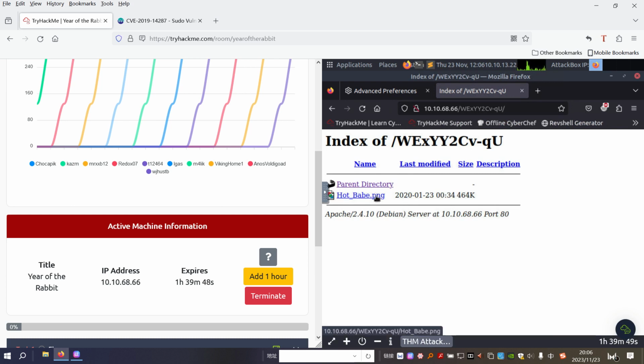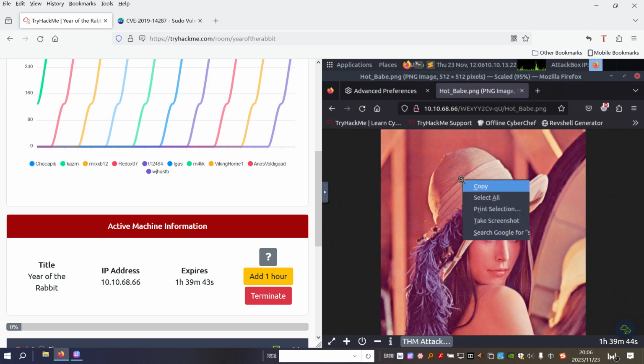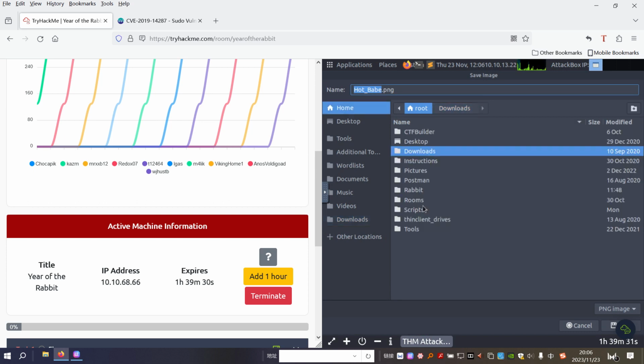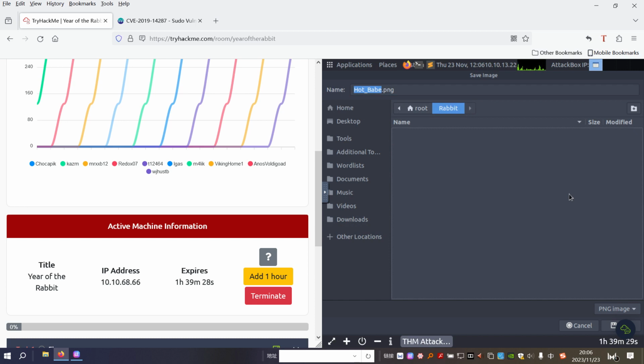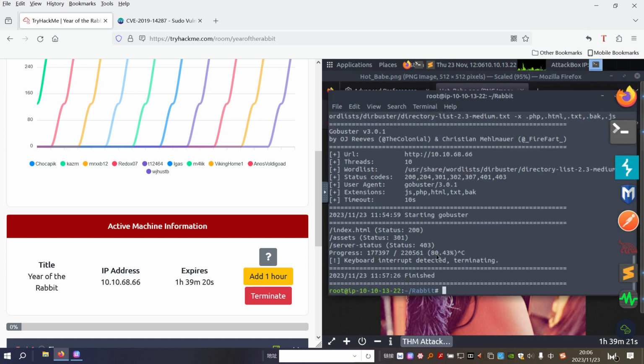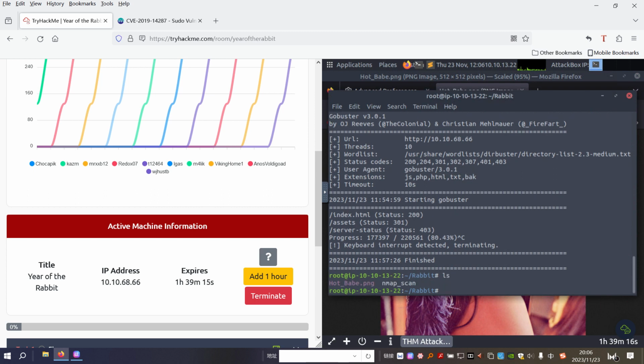We can close down this picture and save this picture to our own machine. Navigate to our working directory and save. All right, now we can go back to the terminal. List the files of the current directory. Then we need to analyze this picture.